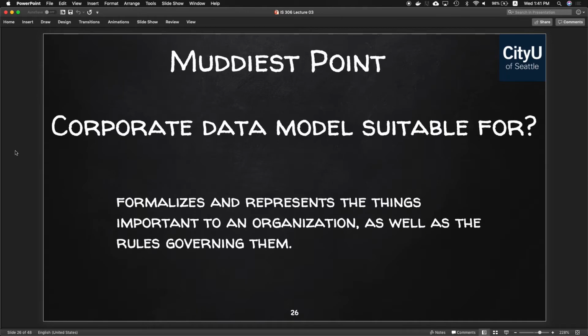Corporate data models basically formalize and represent the things, objects, and entities important to an organization as well as the rules governing them. Again, most of the time you won't be the one implementing this data model structure. Usually in an entry level job, you're doing more of the SQL queries. Oh, management needs me to extract data, so SQL queries. They don't really change the design. It's usually the seniors, the veterans, or the database administrator that fixes this. So you're pretty safe for now.